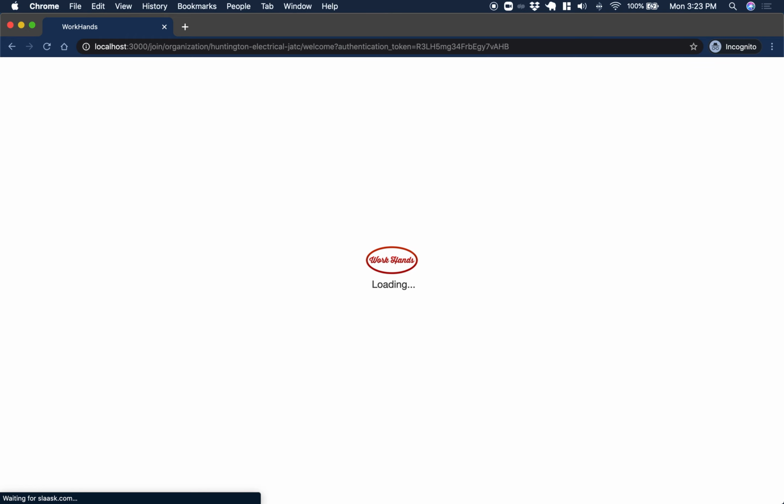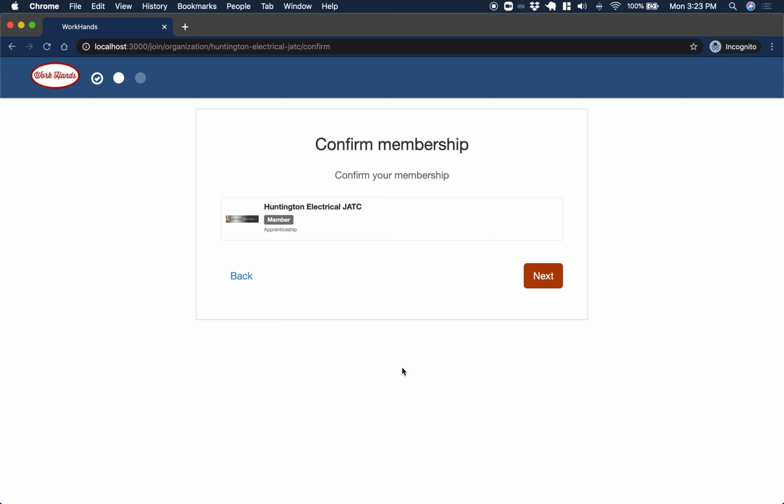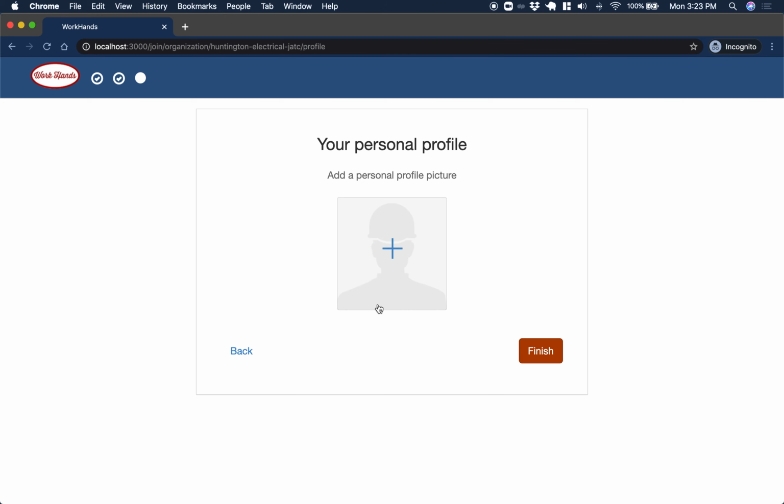Once we start to get into the system, it's going to just confirm some of the information we have already. So make sure we're at the right place. Go ahead and add a profile picture if you've got one. It's a great way for everybody to see who's in the system. And we're going to finish that up. And next, it's going to take us to our dashboard.